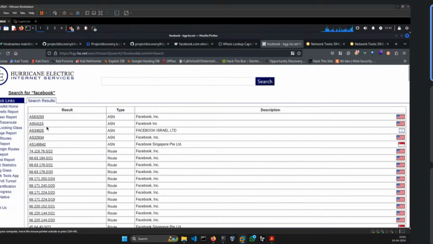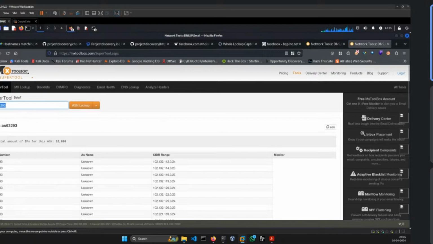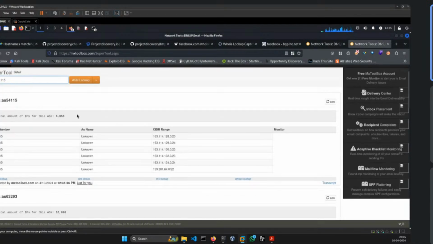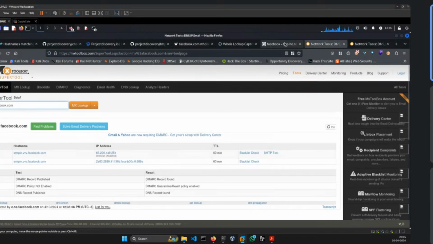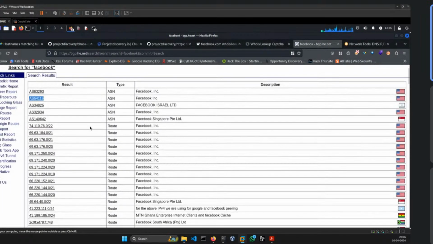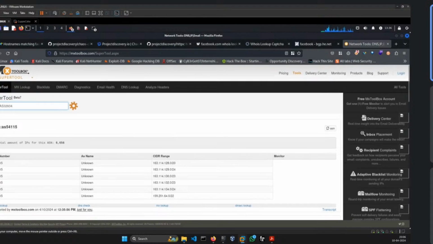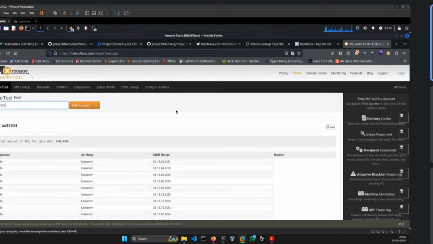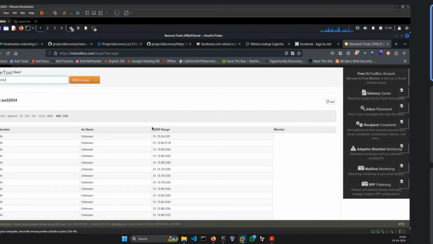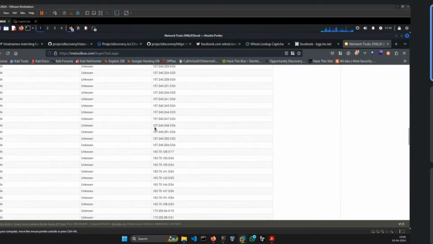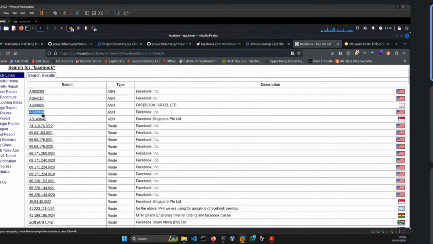Okay, now if you want to check, you can check for this one also. Right, so here you will get 6,600 IP addresses. Let's take this one and see. Right, so here you will get 480,000 IP addresses. So I would suggest that out of all of these ASNs, this one has the most IP addresses, right?